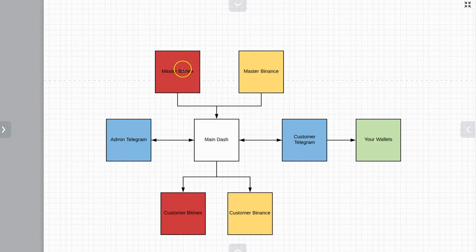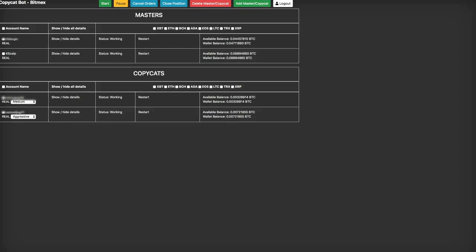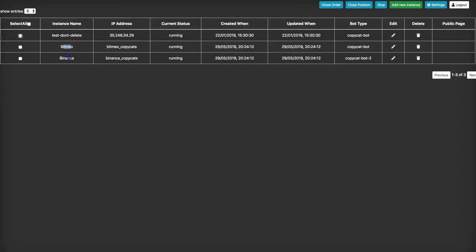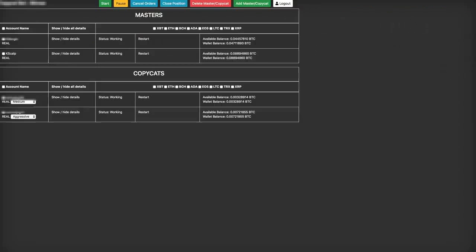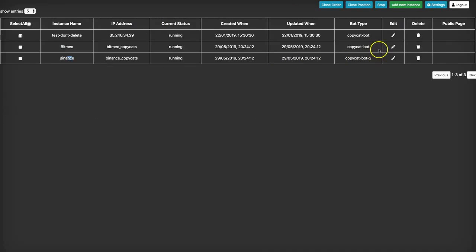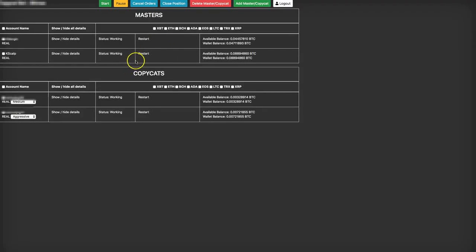Those flow through. So when you place a trade in the BitMEX account, it goes through the master dash into their BitMEX accounts. Same thing for Binance. So if I jump into the main dash, what you'll have is a page like this where we've got BitMEX, you've got Binance, and then when you click into it, so if I click into BitMEX here, this is the page that I'm on. It looks like a simple dash, but don't underestimate the power of it. So what I can see here is I've got two master accounts and there's two copycat accounts that are connected.